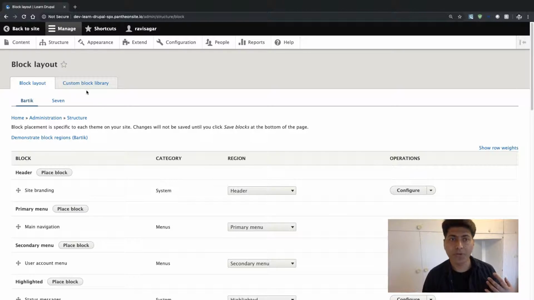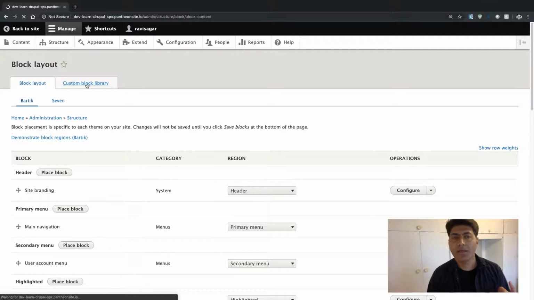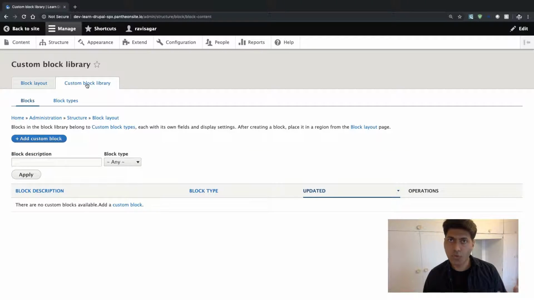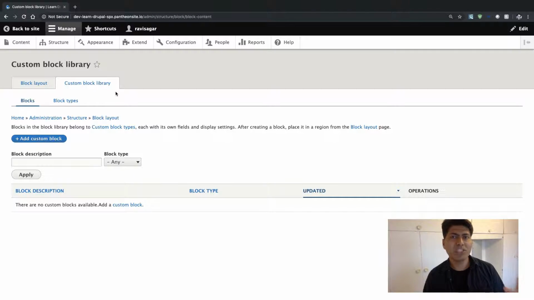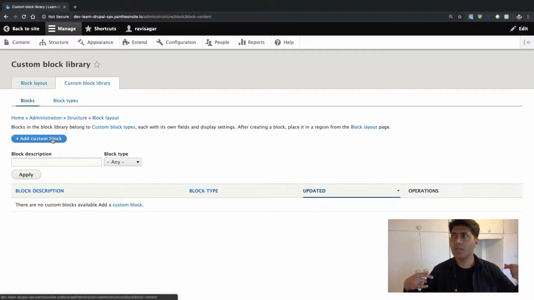To create a new block, you need to go to the Custom block library. In this video, I will be creating a static block that will display some static information, and will probably reshuffle the position of one or two blocks. So let us first create a block that will display some message to all the users on the website, something called About Us.